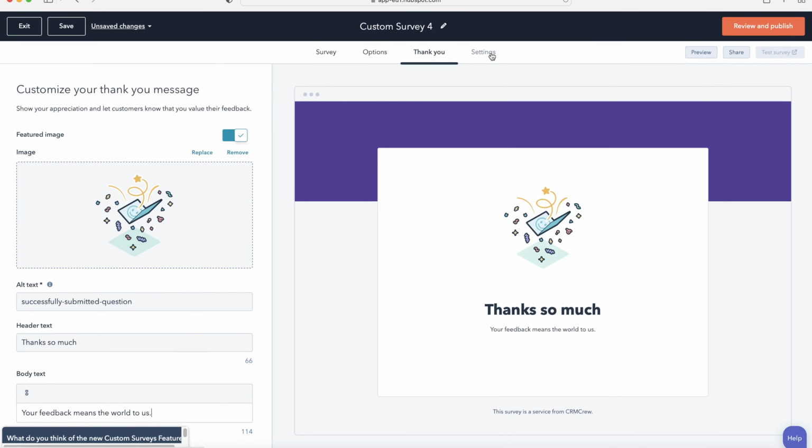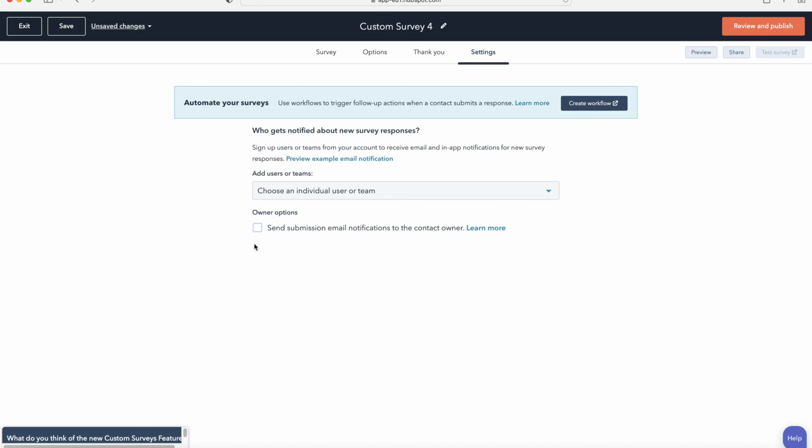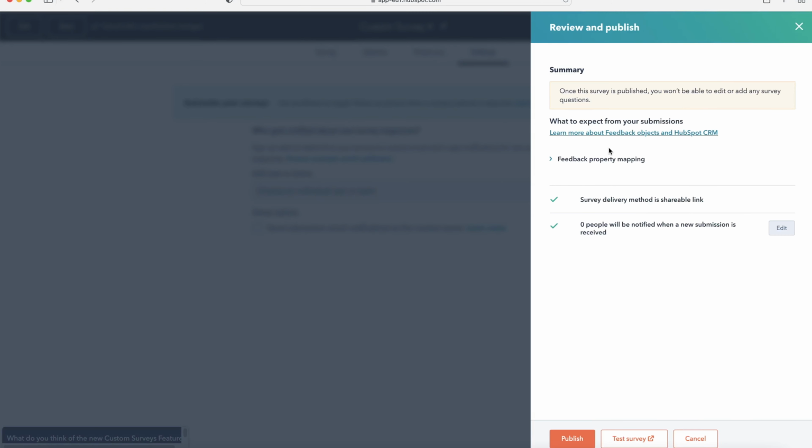And then finally, we have got our settings at the top here. And this is where we can choose an individual or team to notify when a survey has been submitted, and we can also notify the owner of the contact record that that particular contact has submitted a survey as well. So that's what I mentioned earlier. Once you're happy with that, just press the save button up the top left hand corner there, and then we can go ahead and review and publish it.